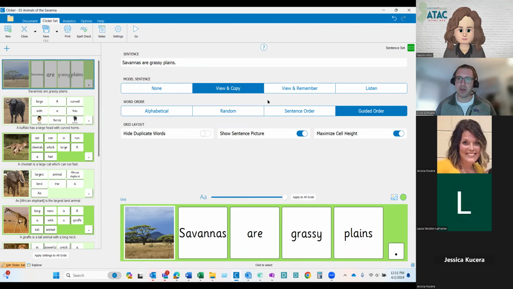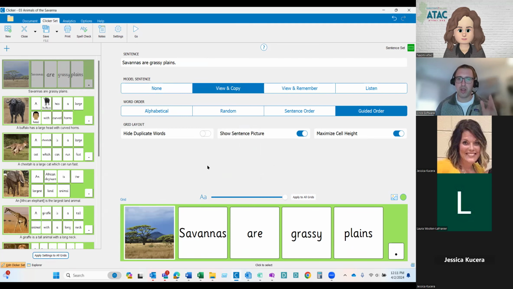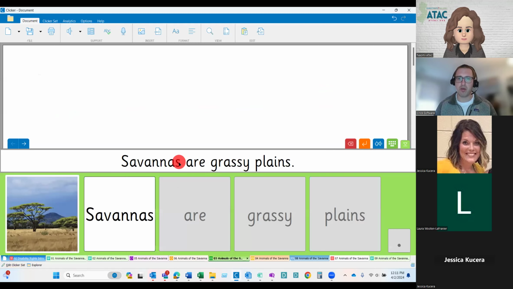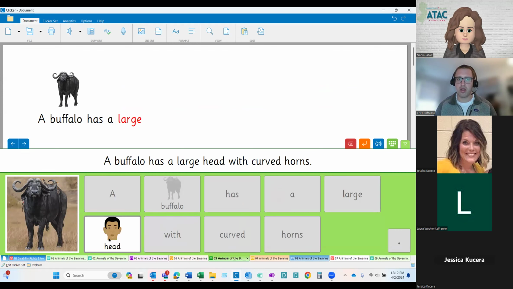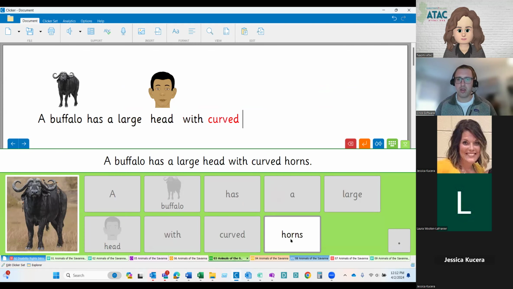Modeling the sentence, view and copy, guided order. We could apply these settings to all the grids, the modeling, and the word order, and boom. Now when we click go, everything is in view and copy. Savannas are grassy plains. And guided order. I can't get this wrong. I'm trying to get it wrong, but I can't. A buffalo has a large head with curved horns.